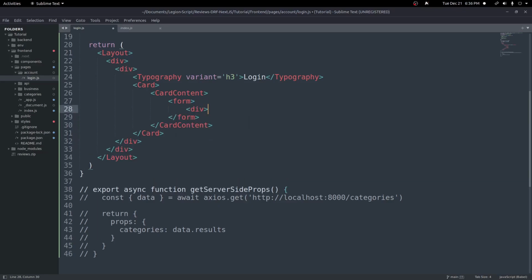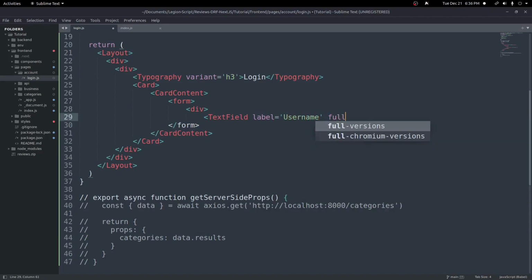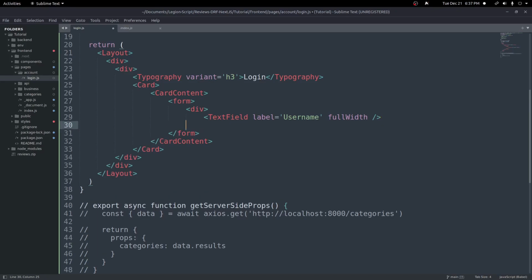I'm going to wrap all of them in divs. So I'll create a div. Inside of here, I'm going to add a TextField, with a label equaling username. We'll add fullWidth as a prop. We'll add some more things later, but for now, I'm going to stop with just that. Then after we get this showing correctly, we'll add some more stuff. Now let's close off this div.